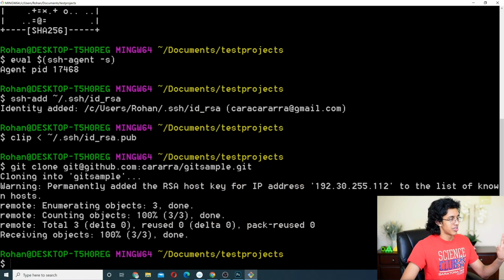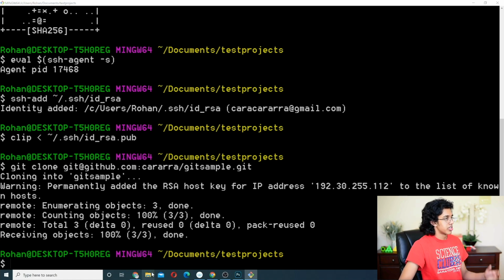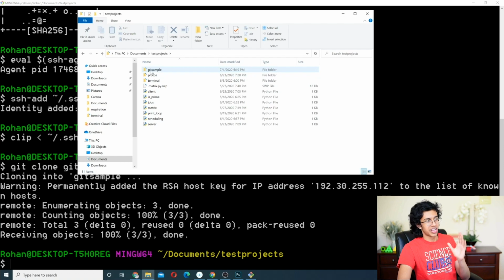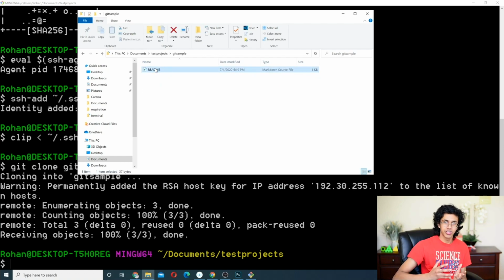So first off, let us see what we have on our computer now. If I open it in Finder so it's easier to see, look, a git sample folder was created, and if we go into it, we got the readme. So basically everything that was on the website got converted onto our computer.